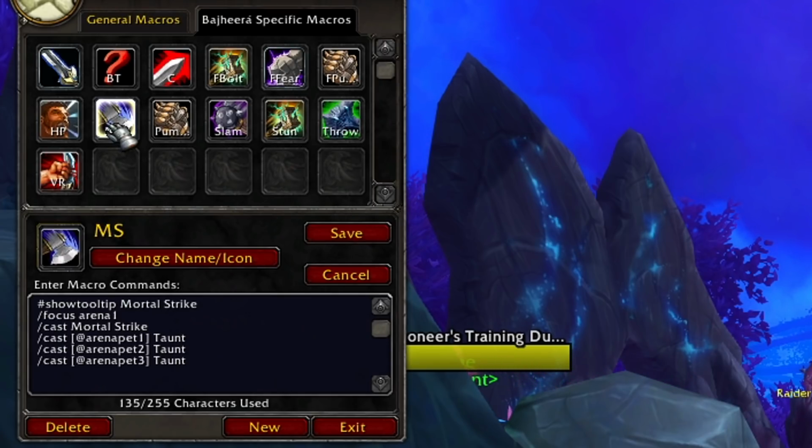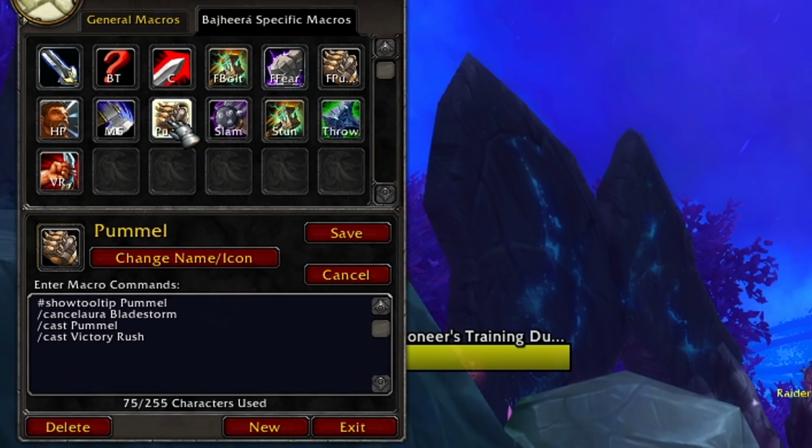This is that Mortal Strike macro I was telling you about. It'll set your focus, it'll cast Mortal Strike, and it'll taunt pets. This is just a cancel of Bladestorm and a Pummel.